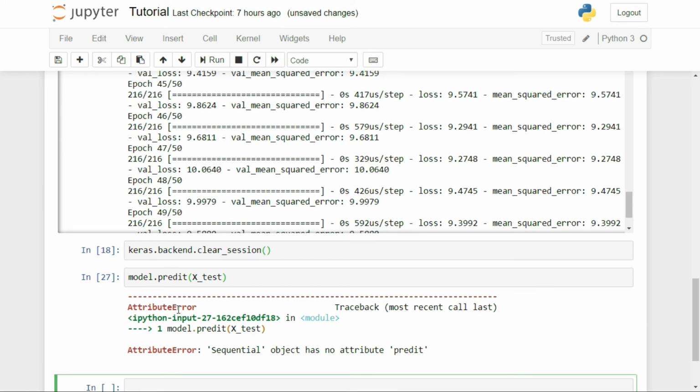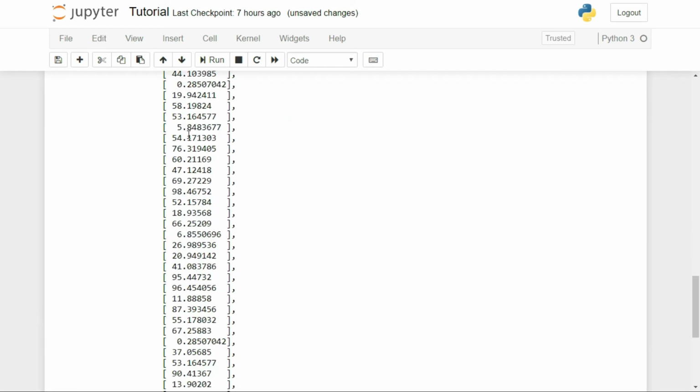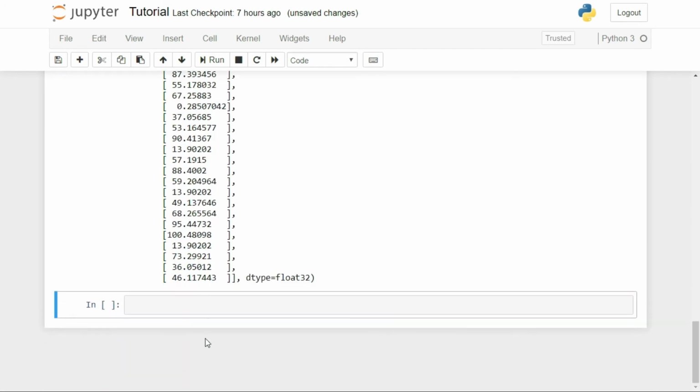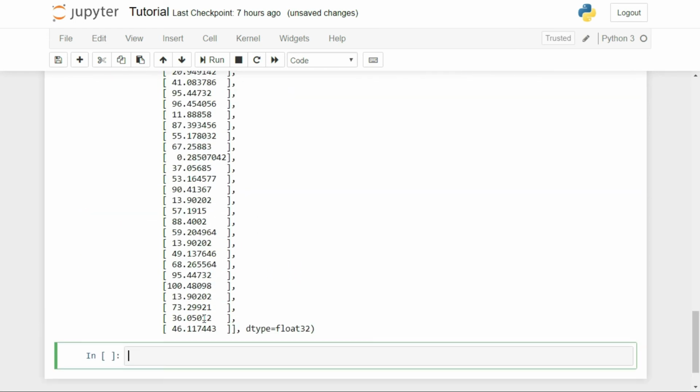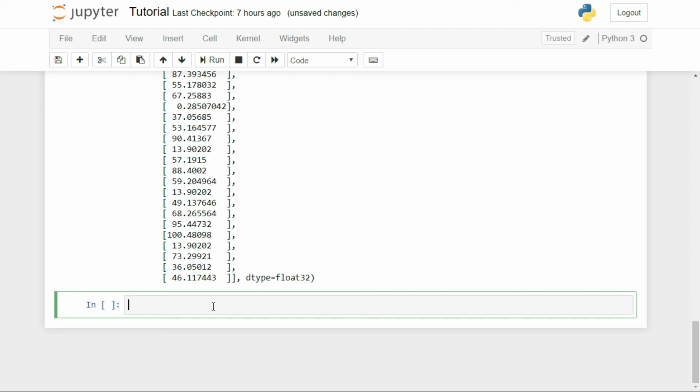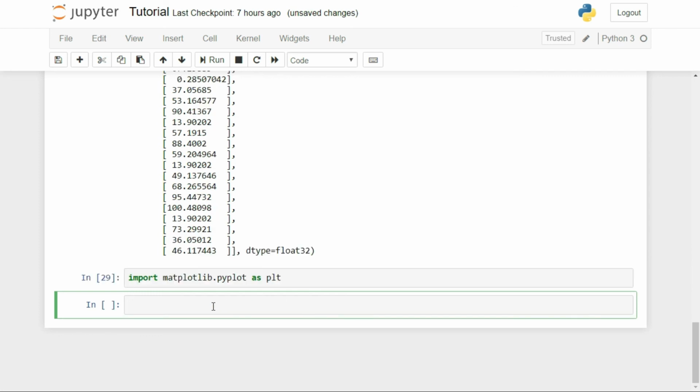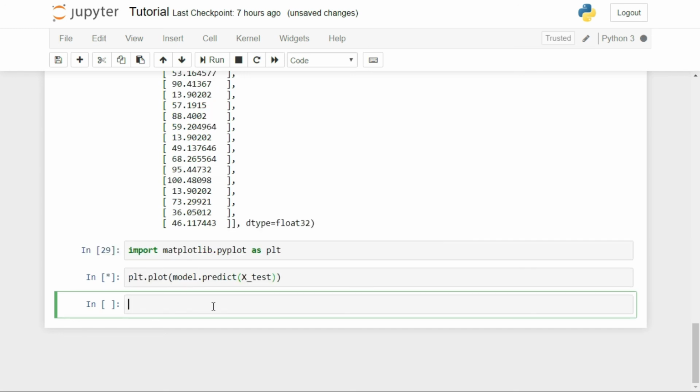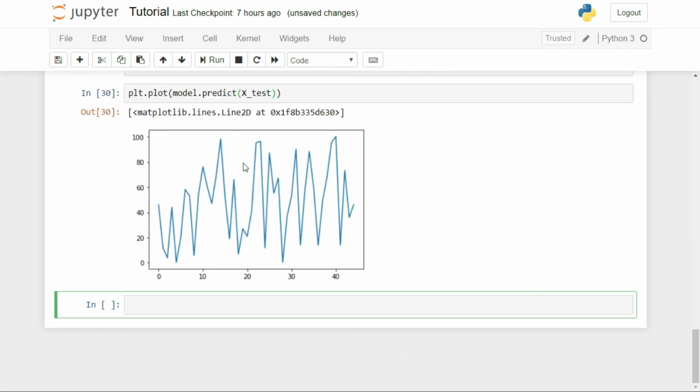So if we run this, okay, I just misspelled here. It's predict. So if we run this, we get an output array, that is our predictions. Now if you want to plot this data, then you can simply type in import matplotlib.pyplot as plt, and you can simply plot this as plt.plot, model.predict xtest. So this will basically give our predictions as a graph.